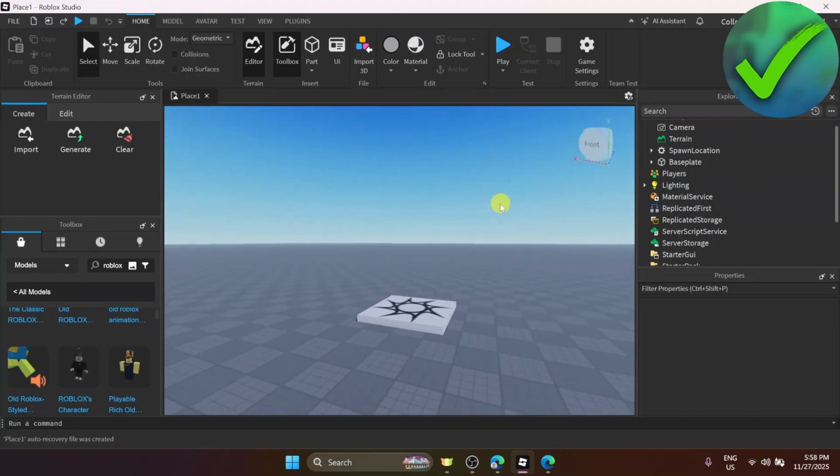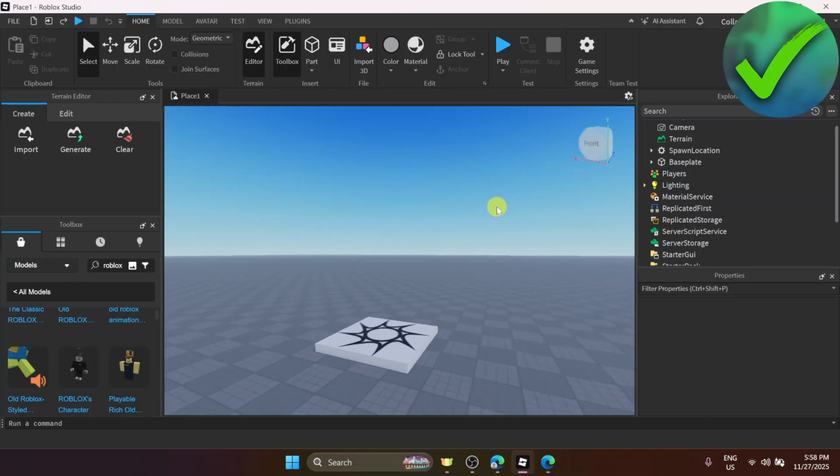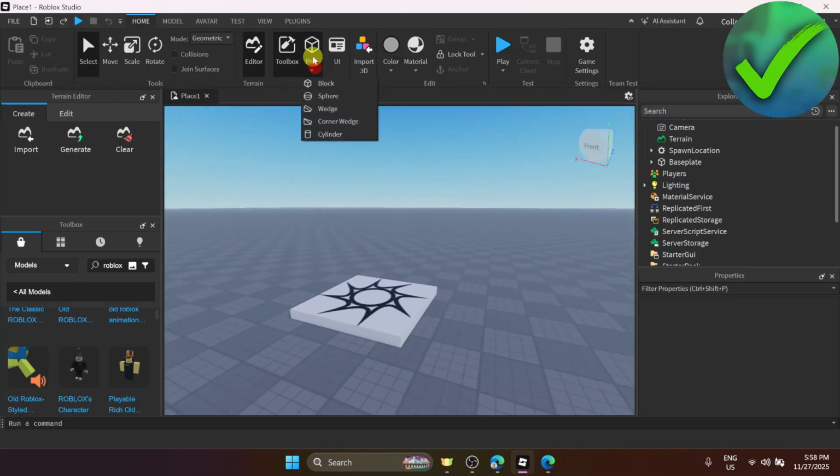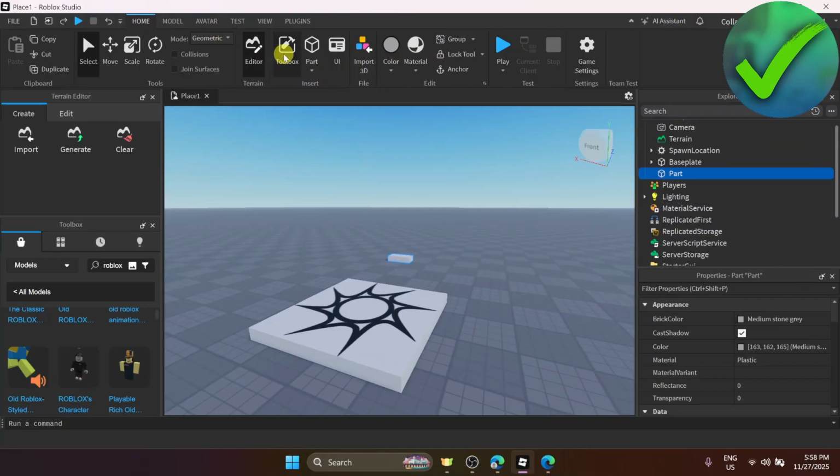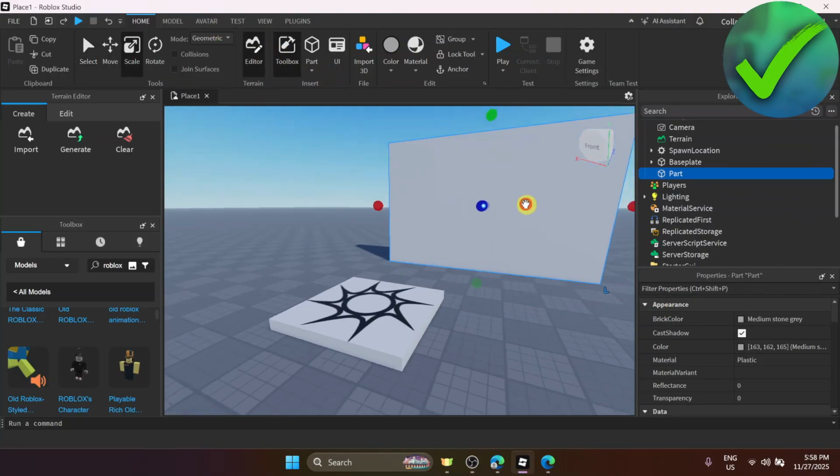So make sure that you are on your game right here. And then what we're going to do next is to, of course, add a part. So let's say, for example, that we are going to use this. So I'm going to scale this like this one.